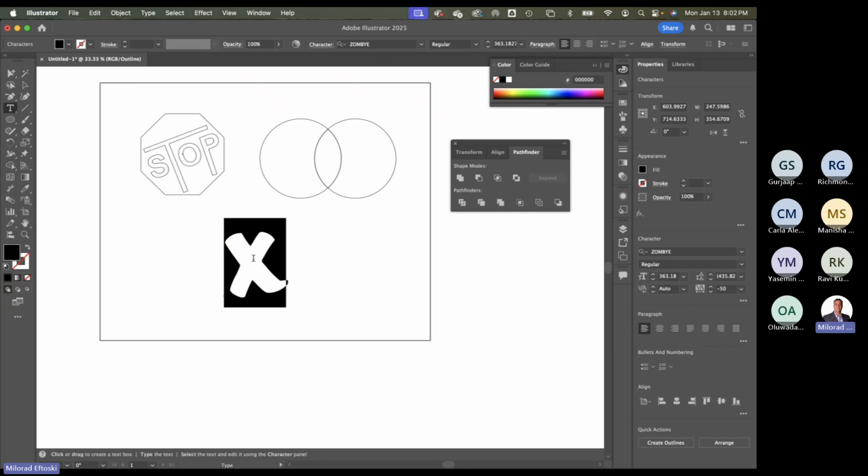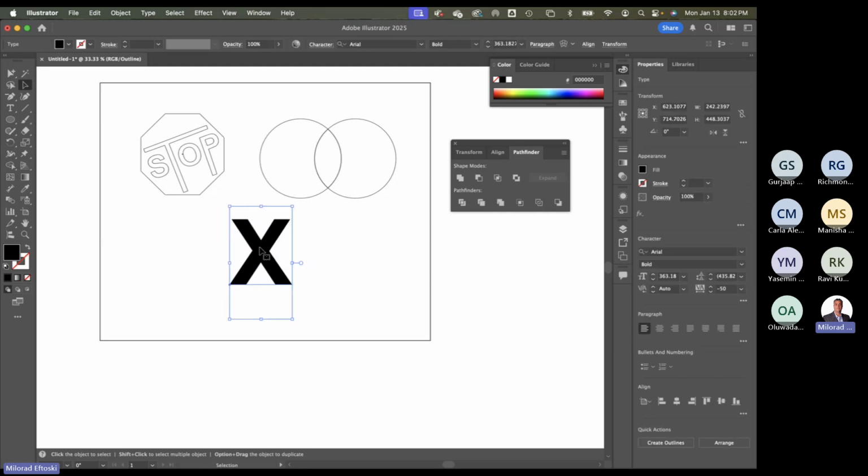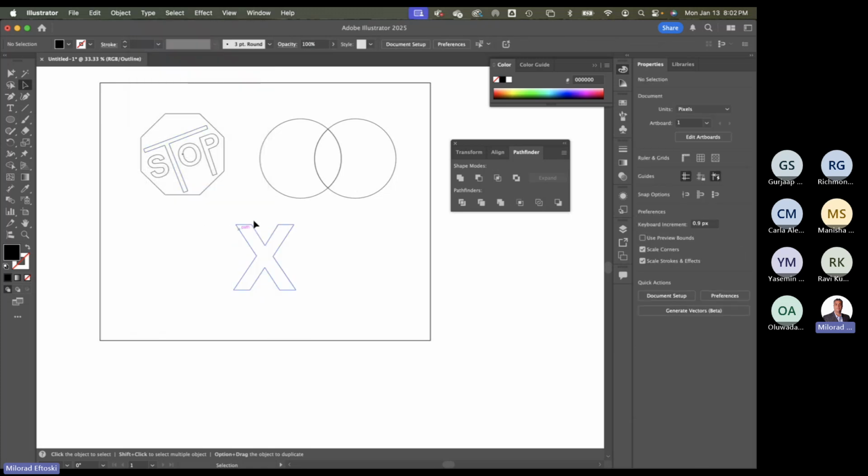So therefore, you have to ask yourself, when are you willing to convert this to an object for the right reason? Don't just do it because you want to. Do it because you want to do something with this. So if I want to edit it like that, I should go to type and create outlines. Only then can I do those editing extensions with the white arrow tool. So create outlines, then I have this.